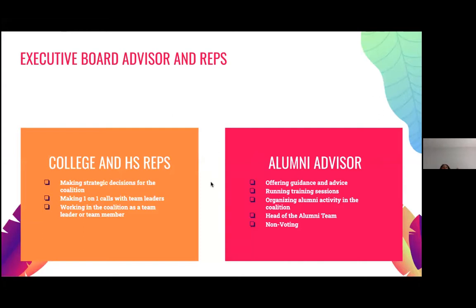Okay. The next thing would be the executive board advisor and reps. We'll have 1 college and 1 high school rep, and their responsibilities are a little bit less than the co-chairs'. They still are involved in the strategic decision making. They still vote on all the decisions, but because they have fewer responsibilities, they're also expected to either lead or be a member of another team, such as social media, diversity and inclusion, etc.